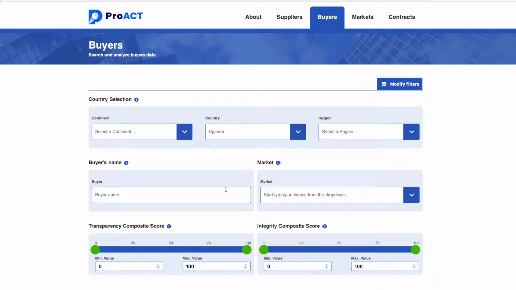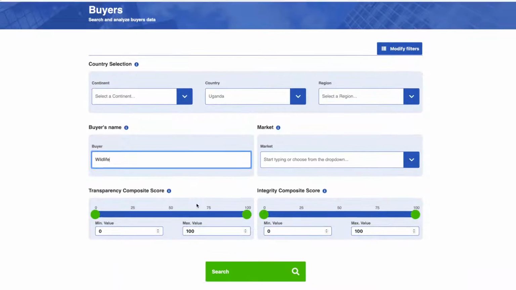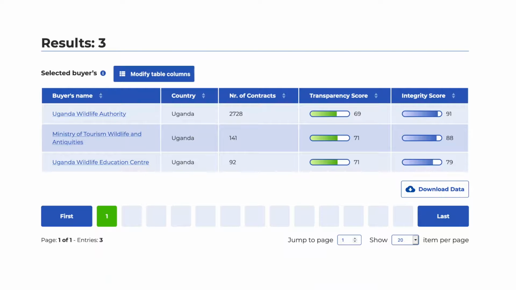Let's say you are interested in a procuring entity in wildlife in Uganda. Type wildlife in the name in the search bar called buyer's name. Click on the green search tab to see results. The results display the potential buyers with this name and the number of contracts awarded to them. And based on these contracts, you can see the buyer's integrity and transparency score. We will show you what these mean in practice.